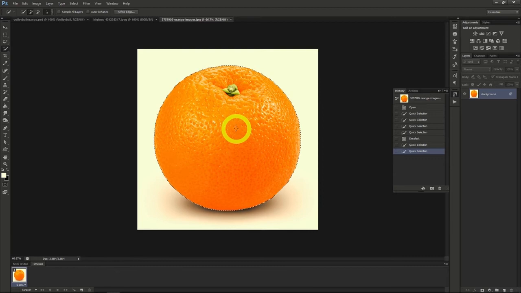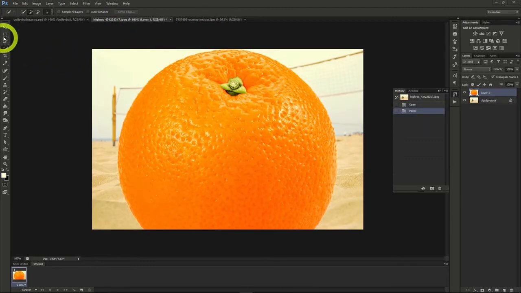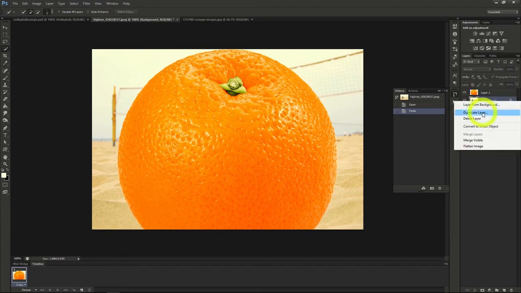Once I do that, I'll copy the orange selection into the image of the volleyball. As you can see here, the orange is way too large to be able to be blended with the volleyball. I'll need to scale the orange down to size. To do this, we'll need to make a copy of the volleyball layer to start off with.